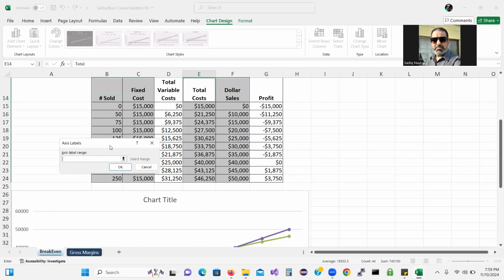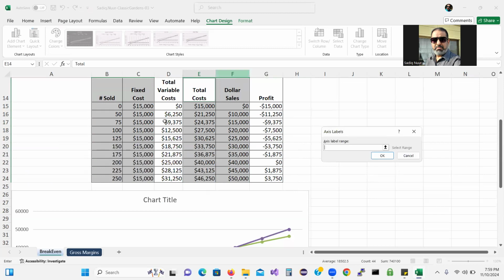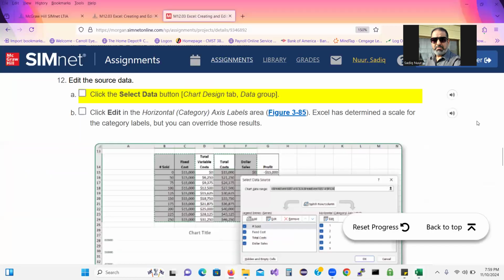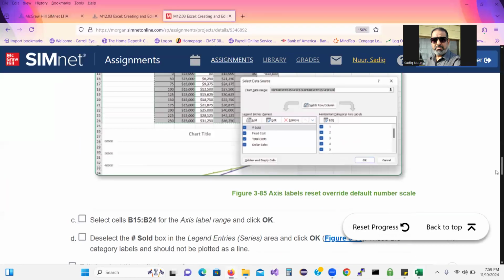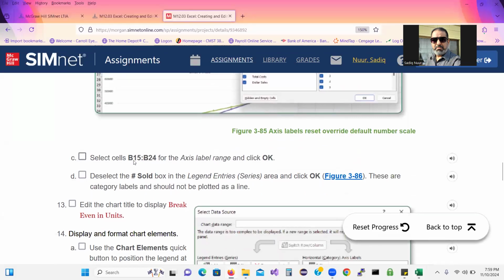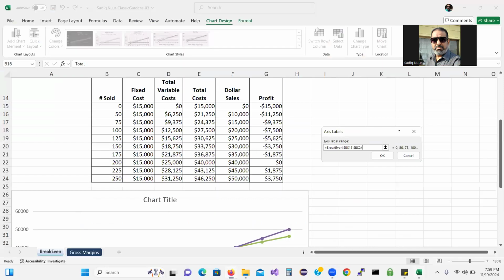Now we need to select B15 all the way to B24. Let's get back to see, is that what they want us to select? B15 all the way to B24 for the axis label range. Then we have to click OK.